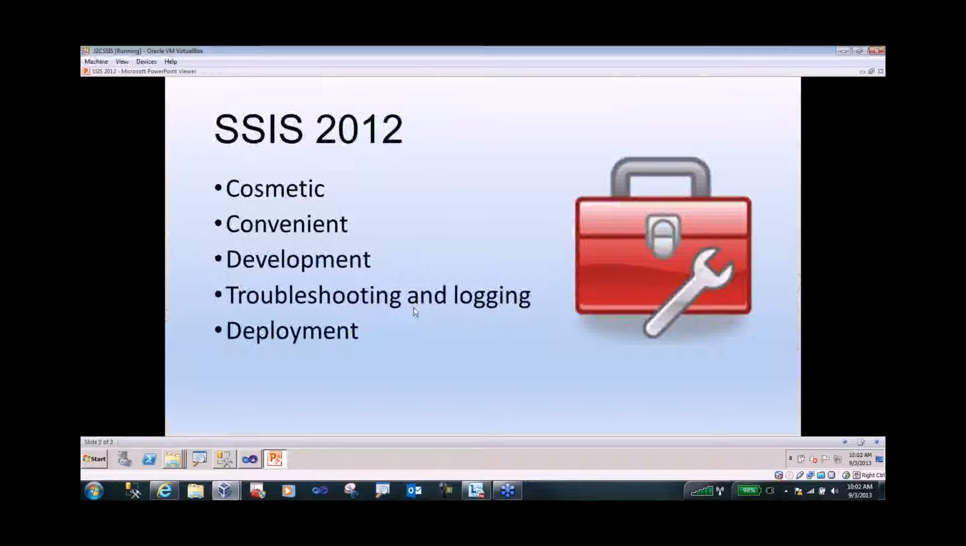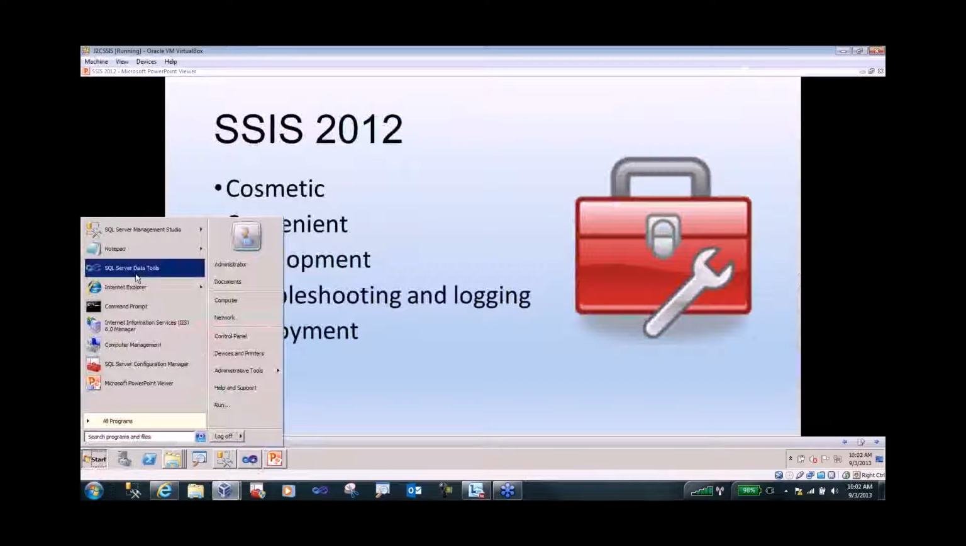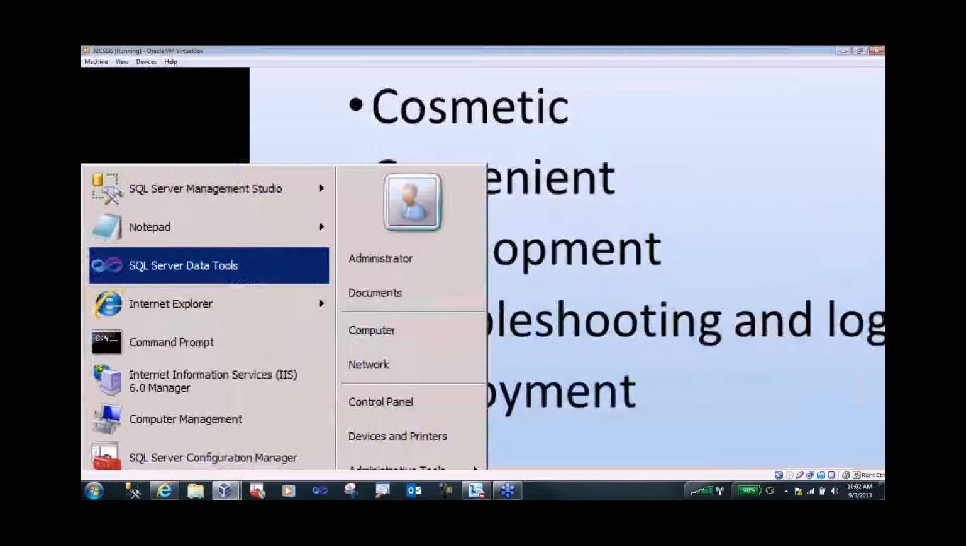So that's the end of the slides. Let's just jump right in and take a look at what's new. The first thing that is a cosmetic change is that we no longer have BIDS. Now we have SQL Server Data Tools. It really doesn't make a difference to how you work day to day.